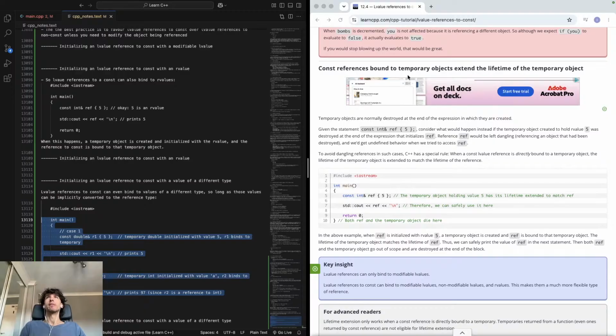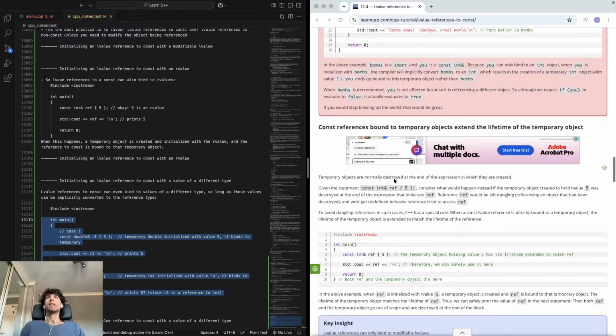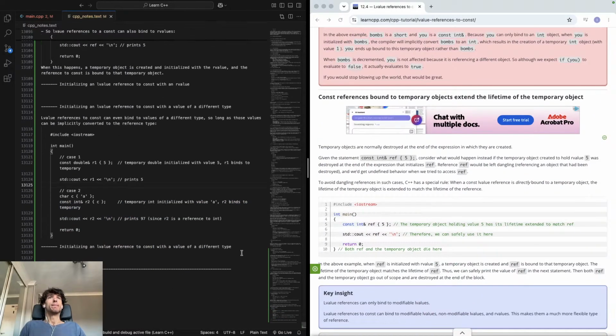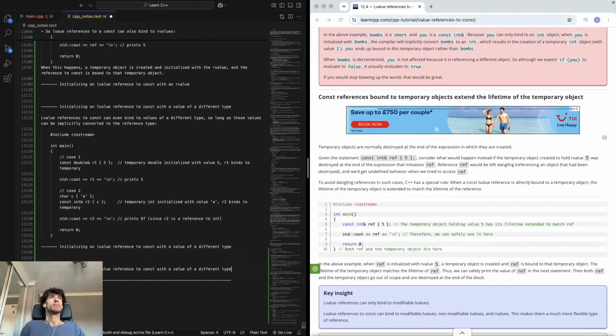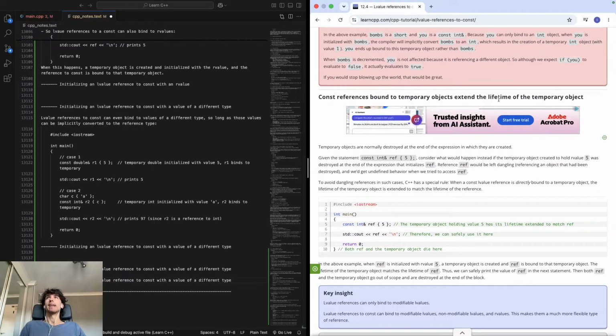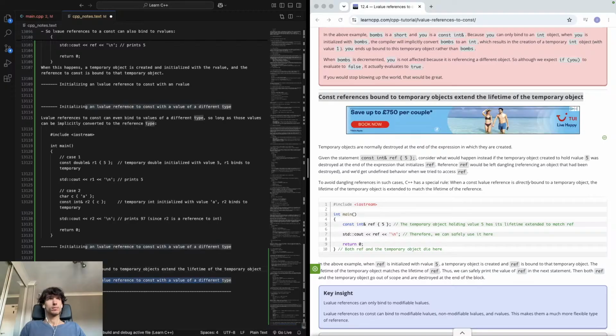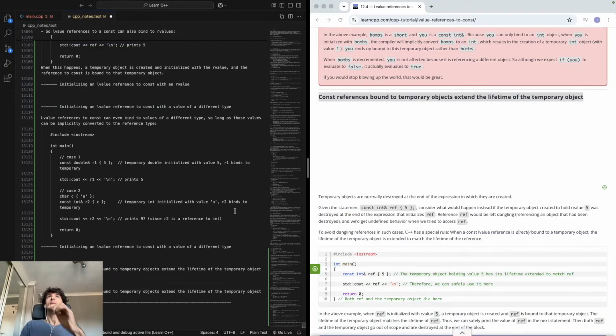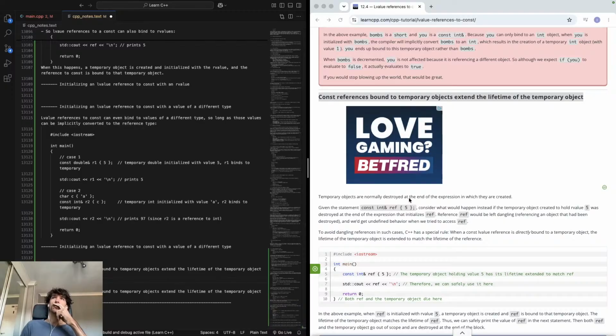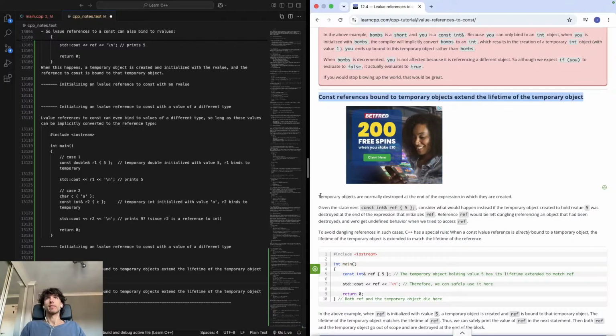Const references bound to temporary objects extend the lifetime. Okay, so not that much. Const references bound to temporary objects extend the lifetime of the temporary object. So temporary objects are normally destroyed at the end of the expression they're created in.